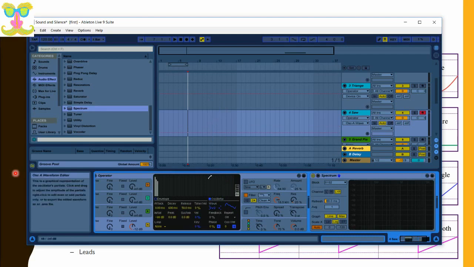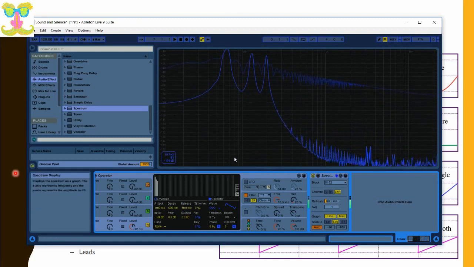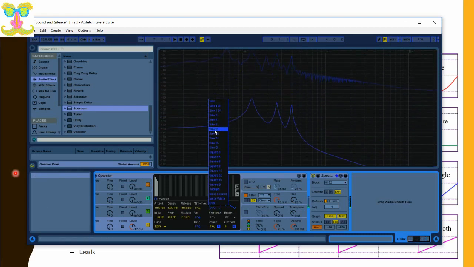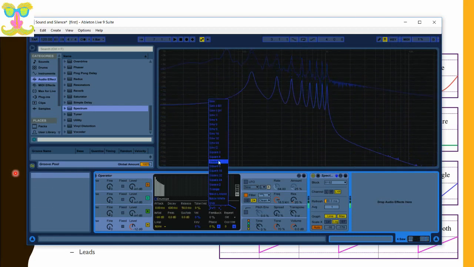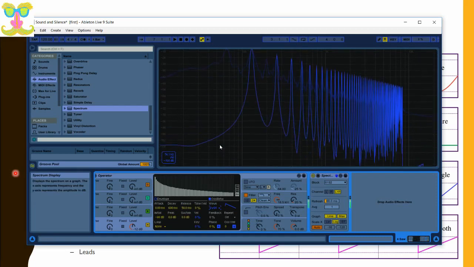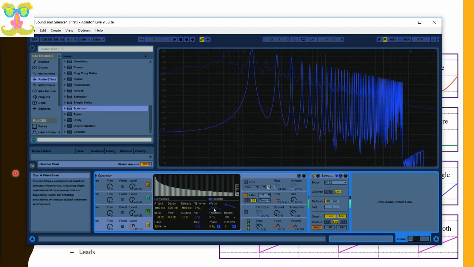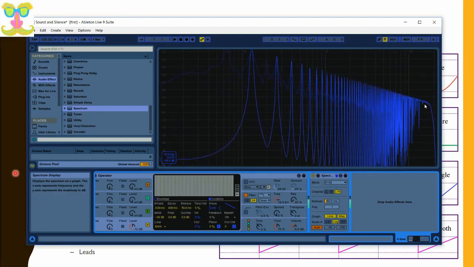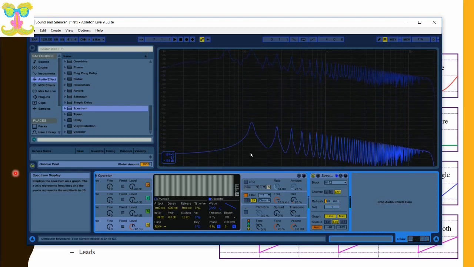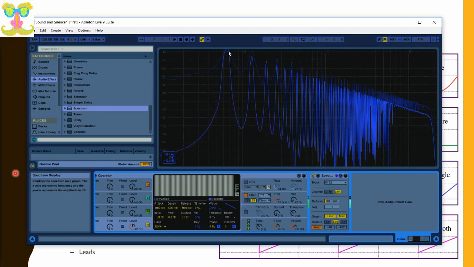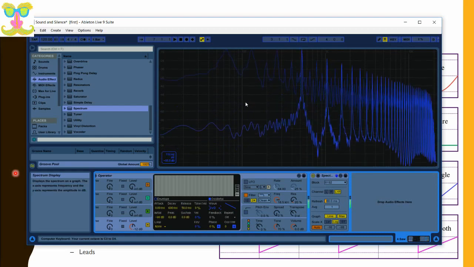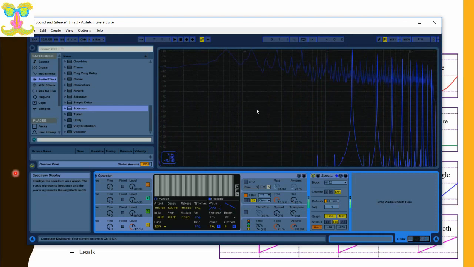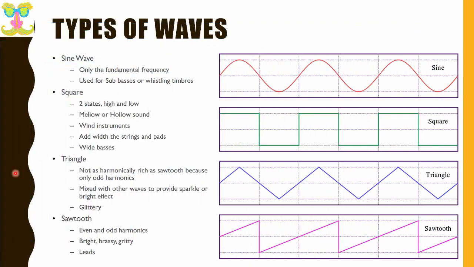We'll start out with just 3 harmonics. That's the bass wave. And if we add up 8 harmonics, 64 harmonics, you can tell it's already getting very full. And all harmonics filled up. So notice the whole spectrum's full. That is a sawtooth wave.